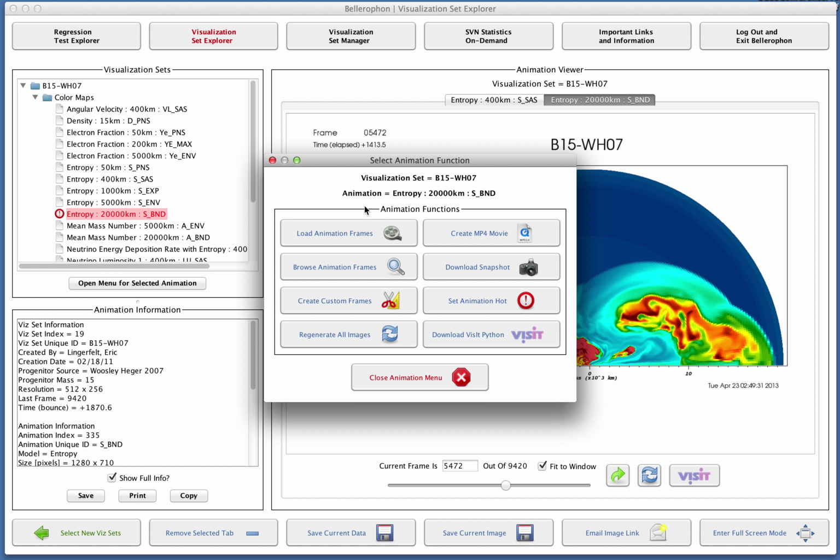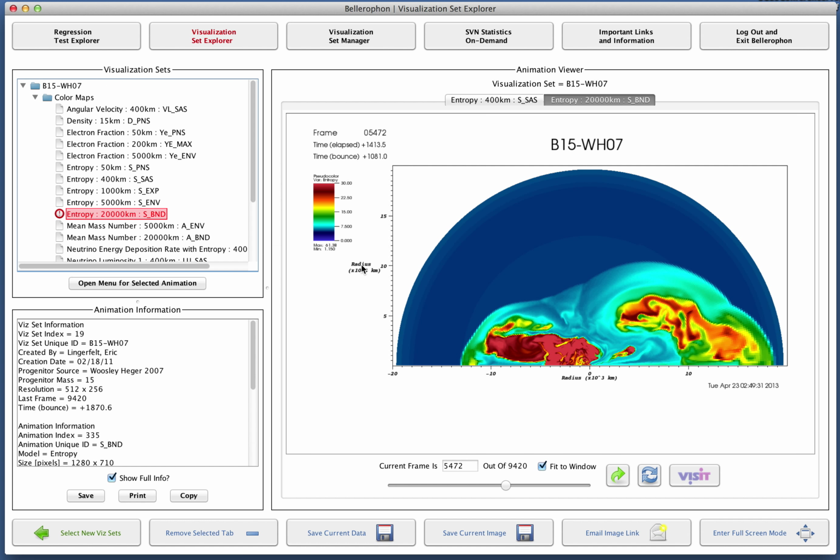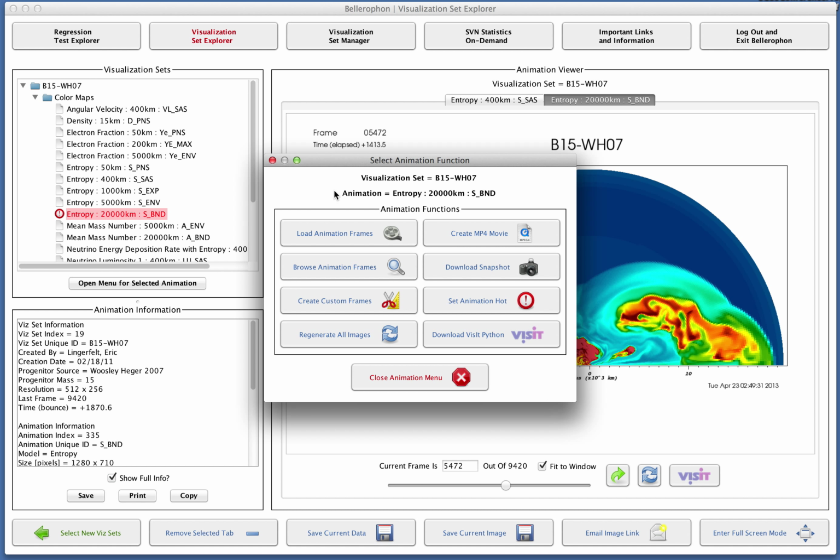So let's look here. We can download a snapshot, which is all the images and metadata. We can dynamically create an MP4 movie on the back end, and then in a few minutes when the movie is done, you'll get a link in your email, and you can go ahead and download it. This one right here, we had the idea that we were going to have so many animations in the visualization set that if there's one animation that you want to look at most of the time, you can set that animation hot. And we can also browse animation frames, so just like here. So we can look at those if we have a slow connection.